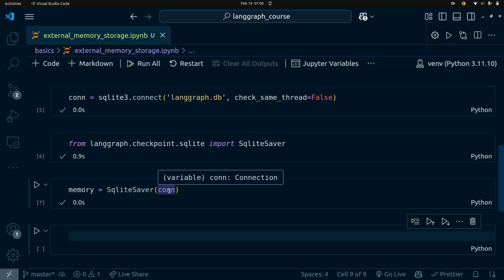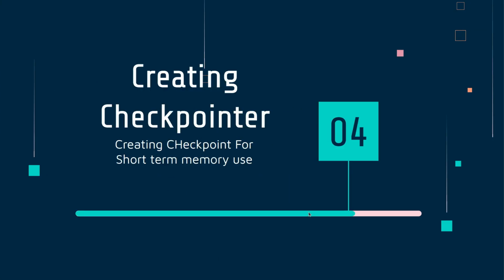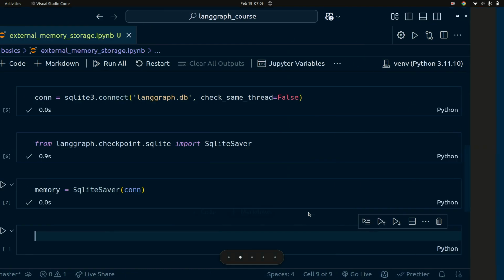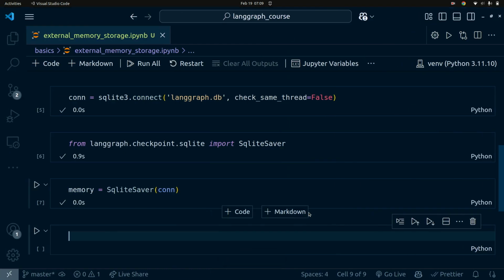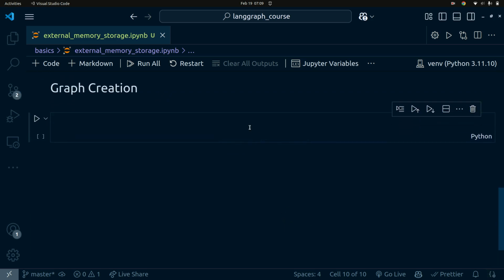So now that we have this done, you're going to create a simple graph that you're going to be using for demonstration purposes. Okay, we'll come back to the checkpointer just in a bit, but let's move on to creating the graph. And to create the graph, we'll need a couple of things. So let me just go in here and add in another comment. So graph creation, just like that, and that's all we need to do.